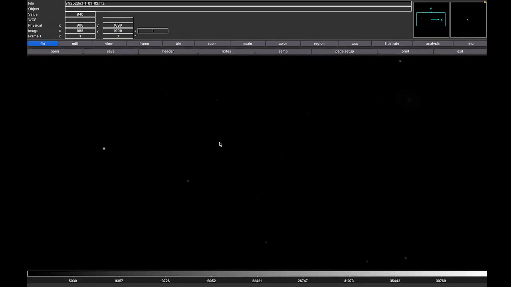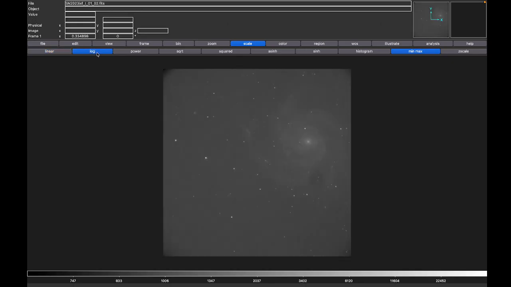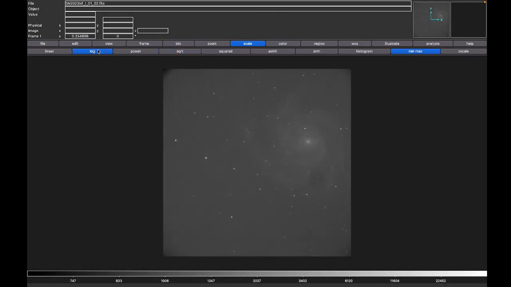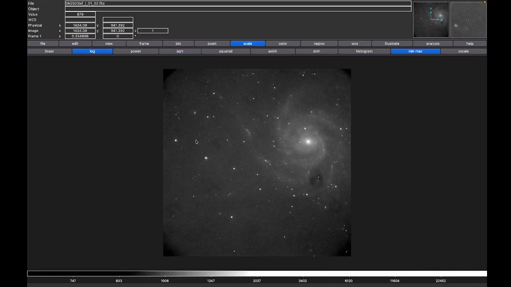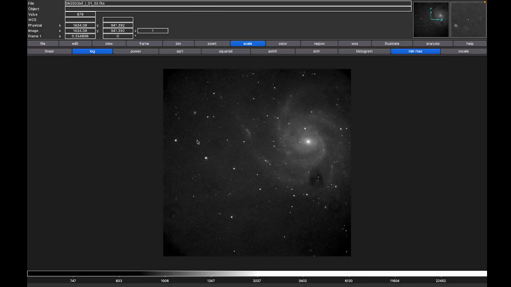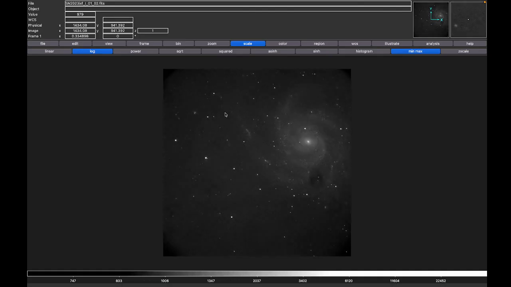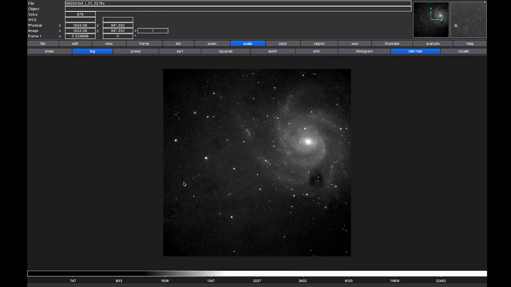Hopefully you have not deleted the DS9, and you see this is a blank image, right? Now I will go to scales and press log or histogram. I go to the histogram and drag my mouse from right to left, and you see the textures will change. When I drag my mouse upside and downside, it will change the contrast. So I think this will be fine.